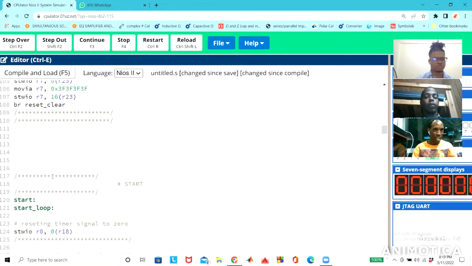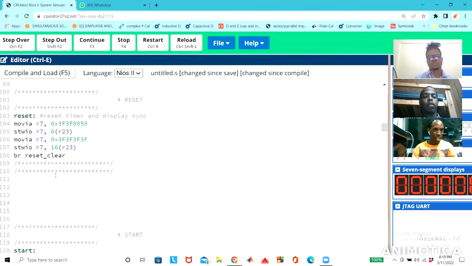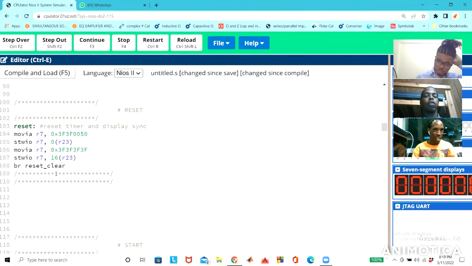Now, going to the reset module. So here, in the reset module, what happens is that once the reset button is pressed, the program moves to this module, or this block of code. And what happens is that the register or the hex display is loaded with the zeros, as was done initially at the beginning of the program.